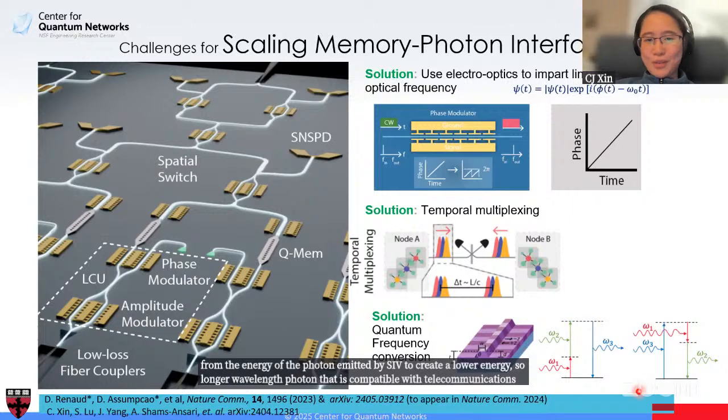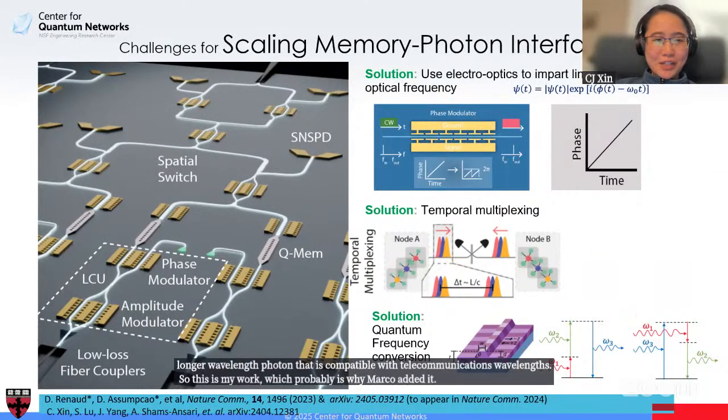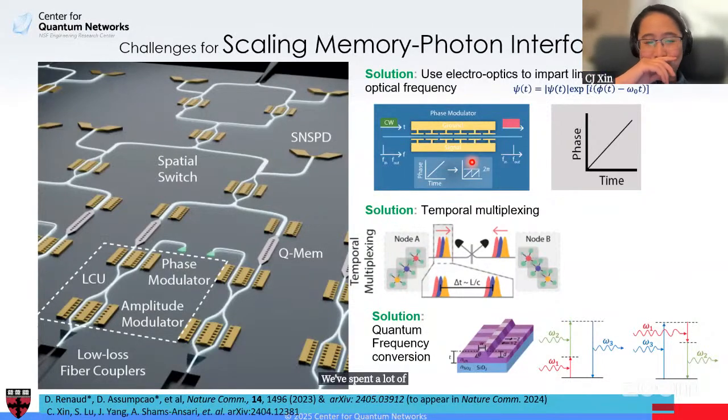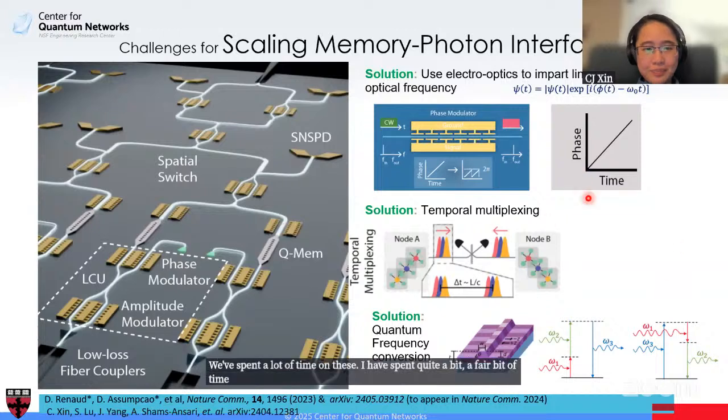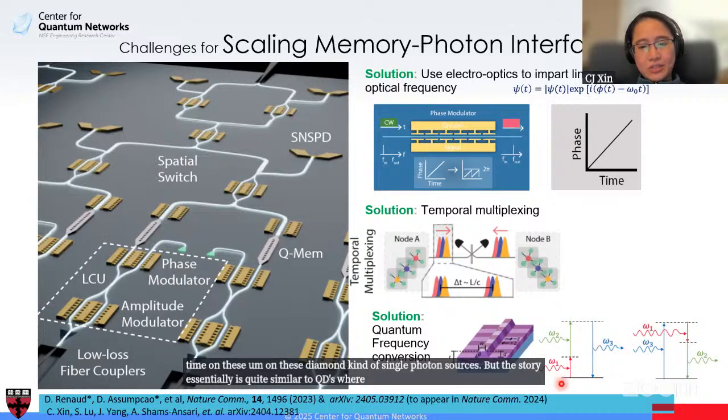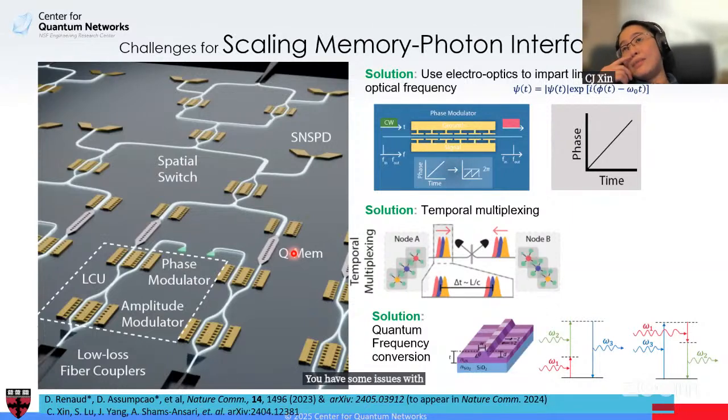So this is my work, which probably is why Marco added it, but we've spent a long time on these. I have spent quite a fair bit of time on these diamond single photon sources. But the story essentially is quite similar to QDs, where you have some issues with getting it at the right wavelength.